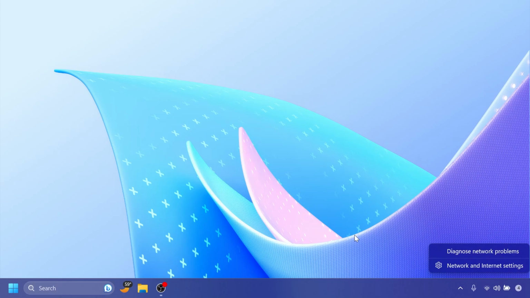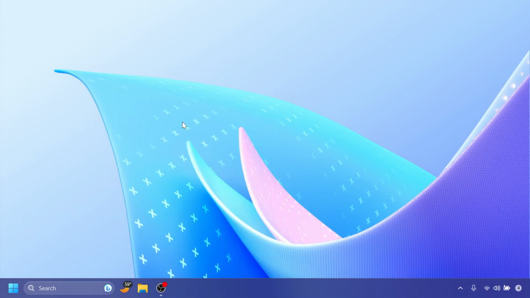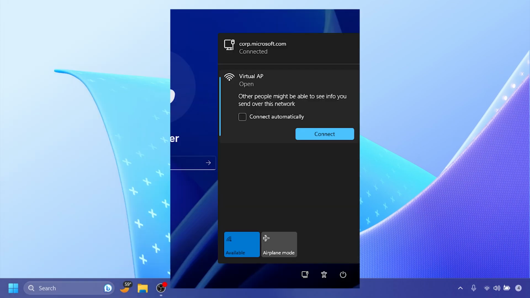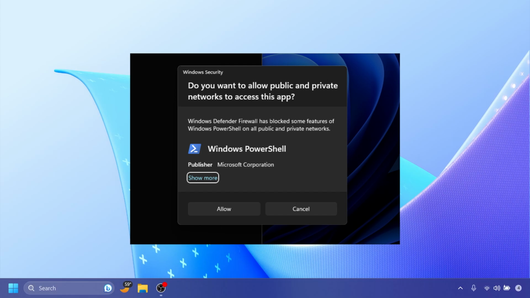And also, when right clicking on the network icon in the system tray, Microsoft added the option to diagnose network problems. You can click on it, and of course, it will open the new Get Help app in Windows 11. Related to the lock screen, Microsoft updated the network flyout on the lock screen to align with the Windows 11 design principles. We're going to have a screenshot of how that looks, and they also updated the Windows Security Firewall notification dialogs to match the Windows 11 visuals. Yet again, a screenshot if you want to see how that looks.